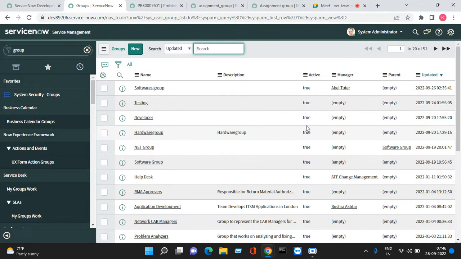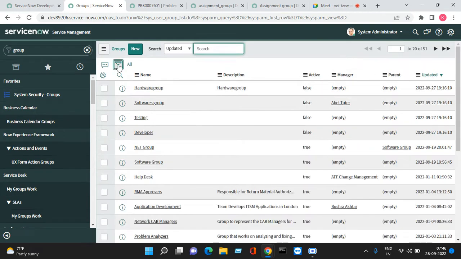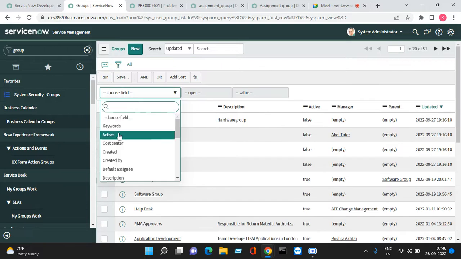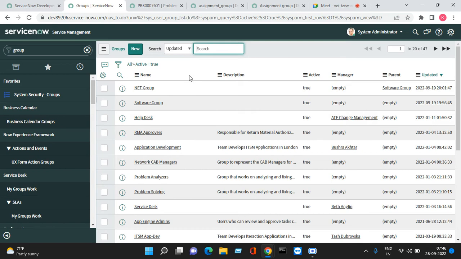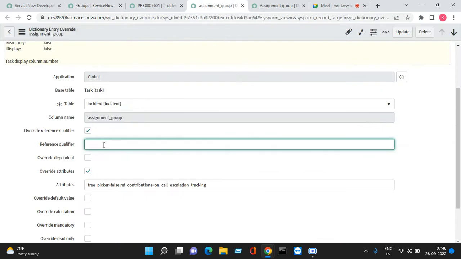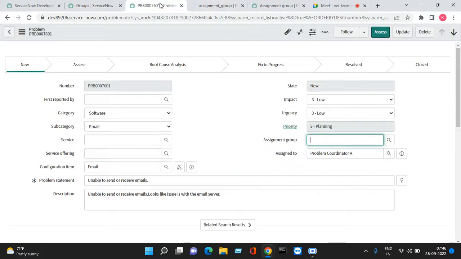If not active, also same. Okay. So I'm going to mark four groups as false active. So now our query was, if it is active, there were 47 groups. So just here right click, copy query and paste it here. Active is true and save this one.